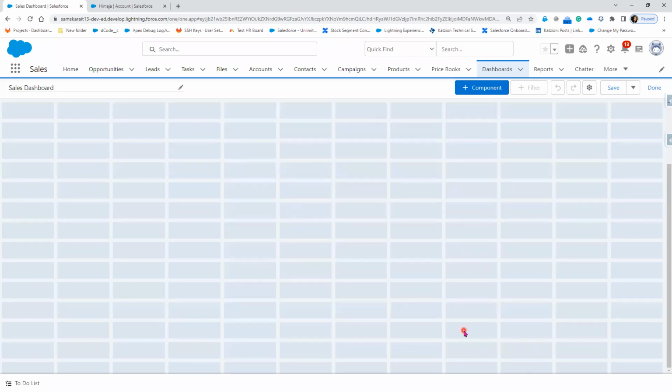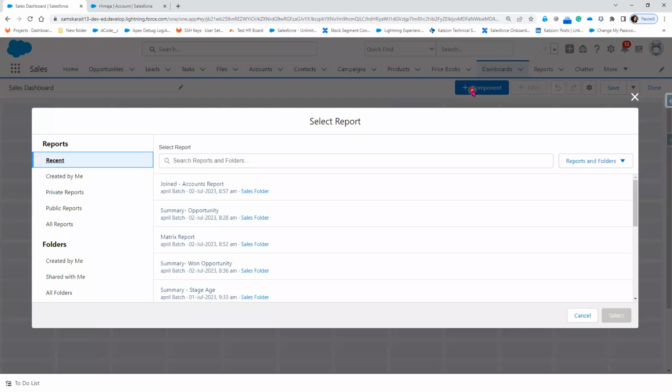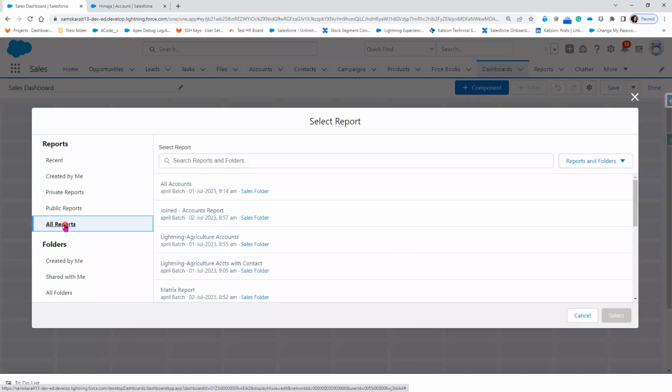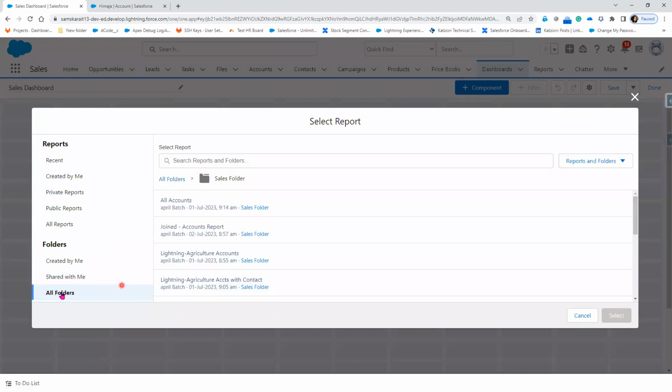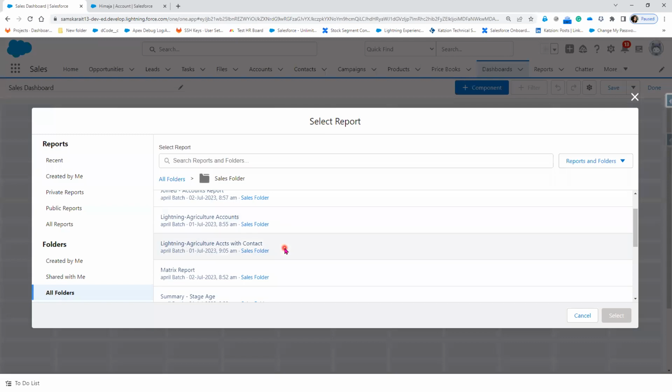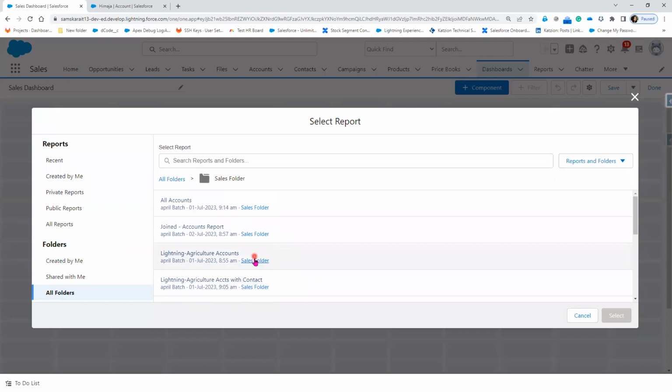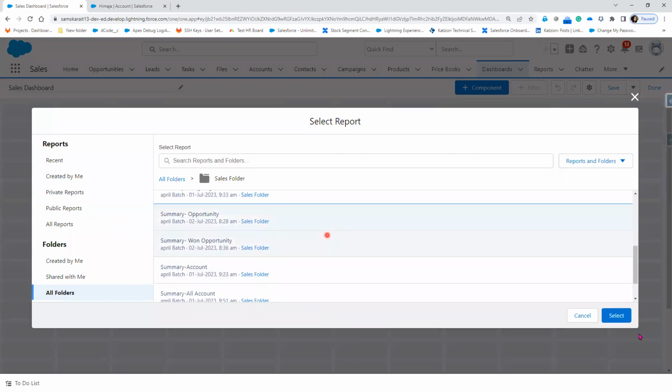Here it is going to display in rows and columns, which is blank. Now you need to click on this plus button, plus component. In the plus component, if you want to add any report, for example, you have all your reports in your folder. So click on all folders, then click on your folder. In your folder, let's take a summary opportunity report.